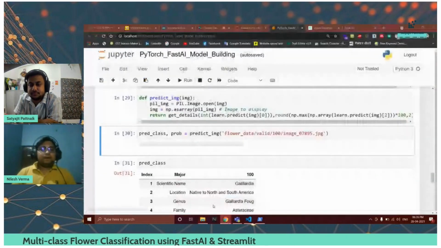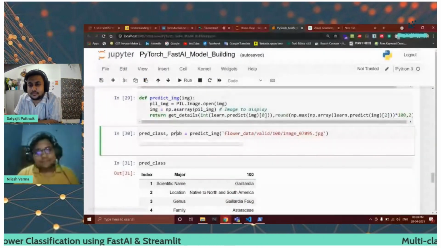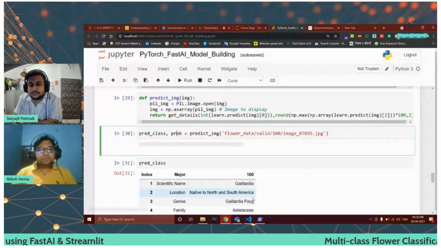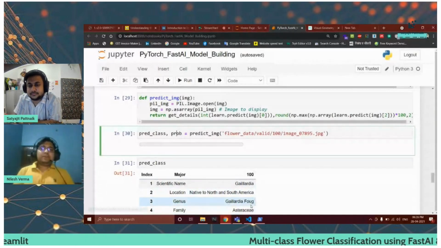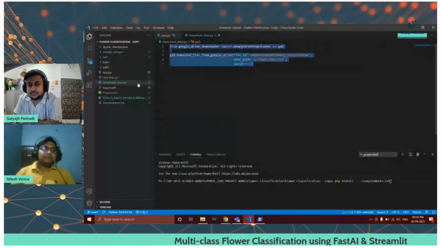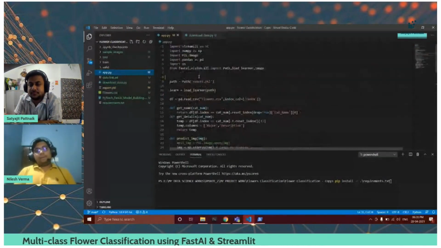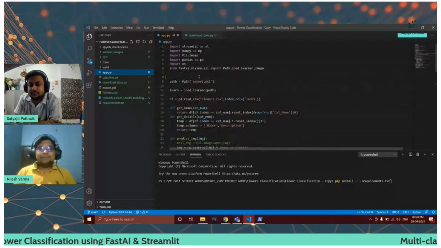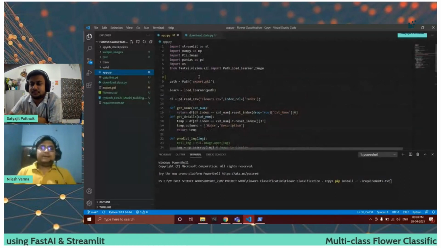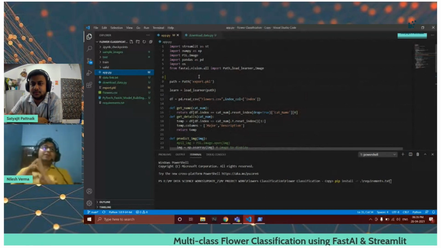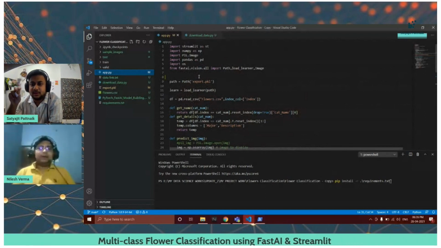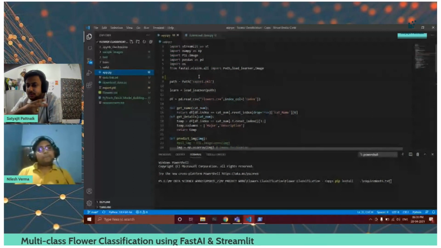After that, the model creation is done, and then we go through the GUI part. For the GUI building, this is the app.py file. For the GUI building we are using Streamlit. Streamlit is a very famous tool for creating a GUI very rapidly. You don't need to learn CSS or HTML.